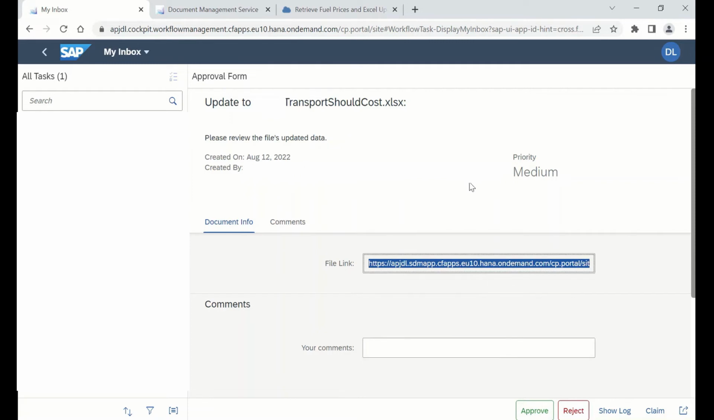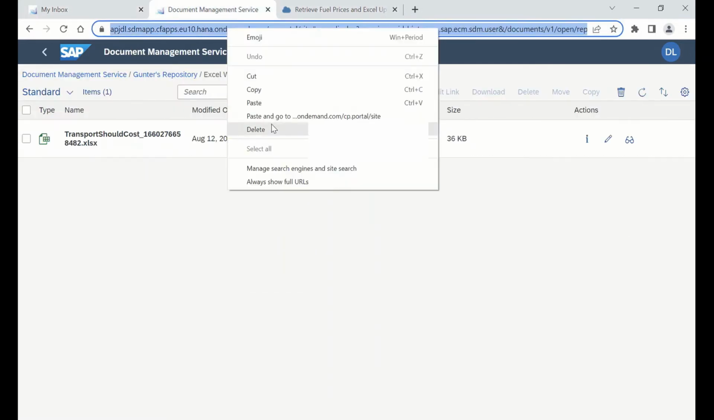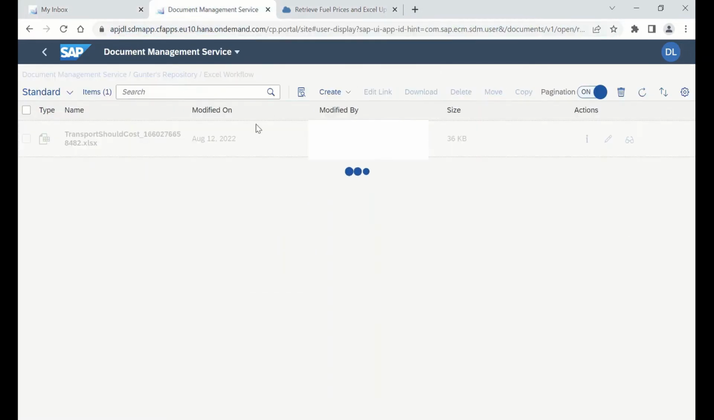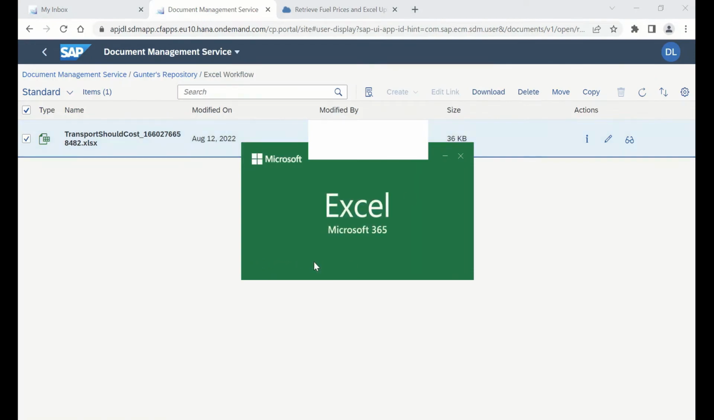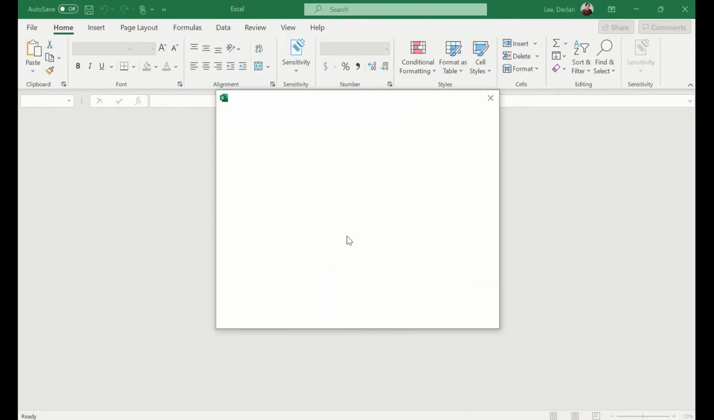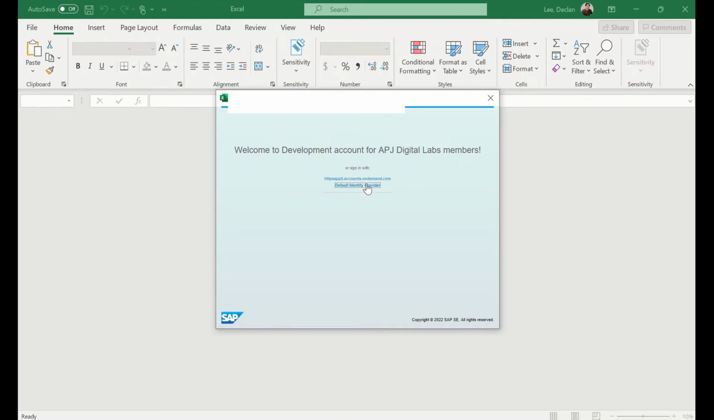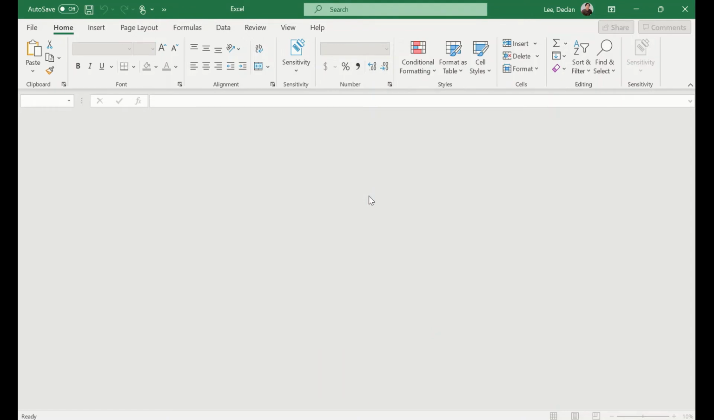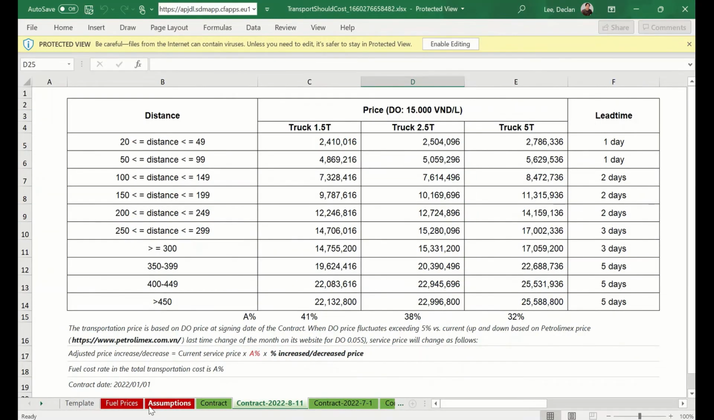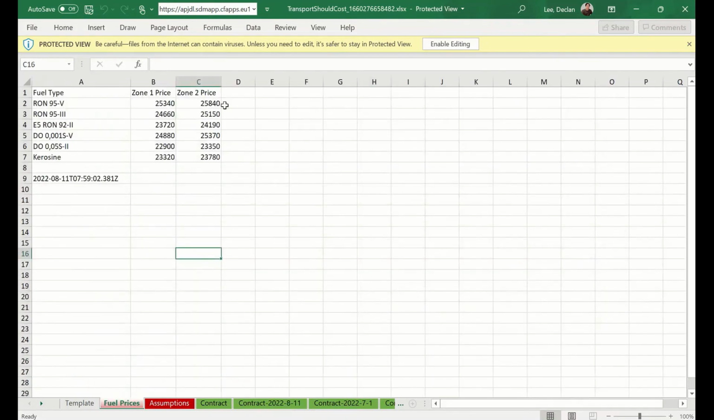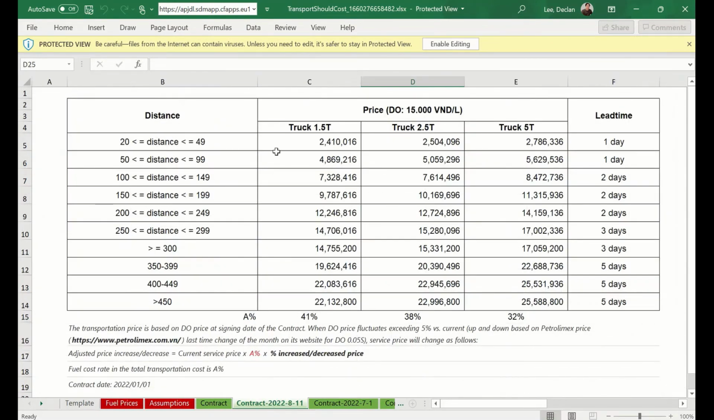So before I make that decision, let me go to the file. And it's asking me whether I want to open this file. You click open. And there we have it. So here are the newly updated prices as well as the calculations based on the formula.